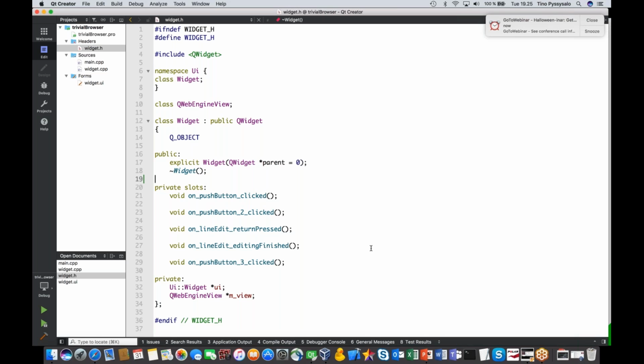I guess, you talked about Qt widgets before, you talked about QtQuick. What's the difference and when would you use which?